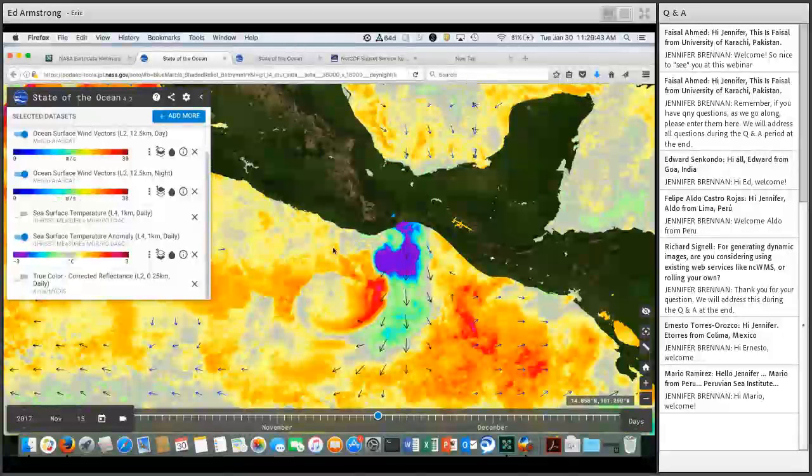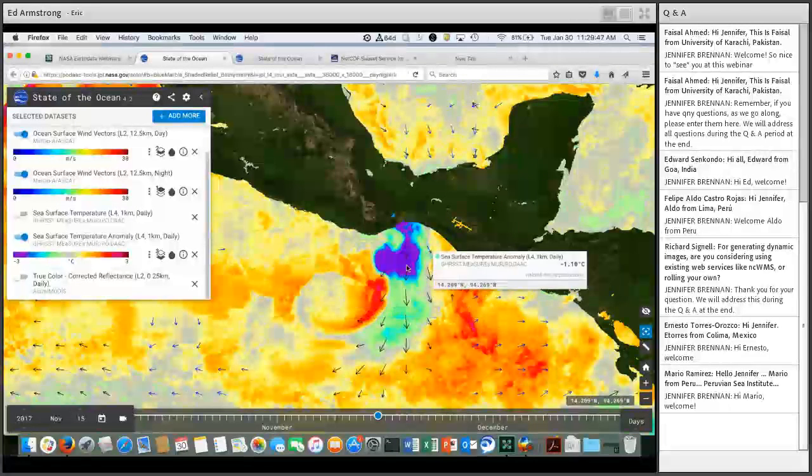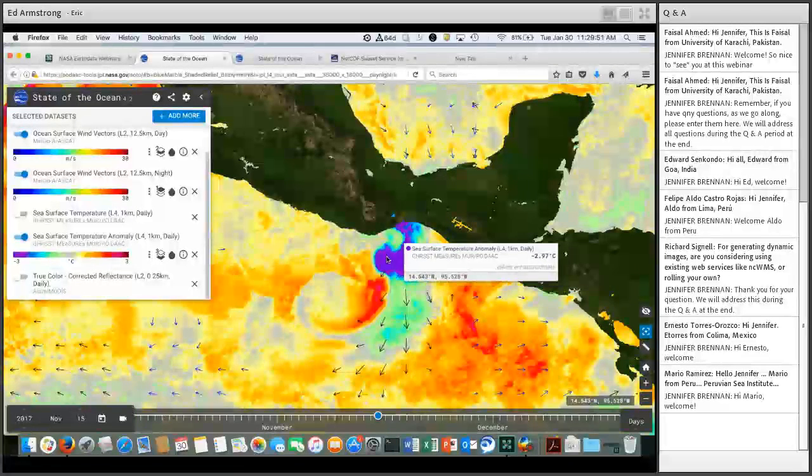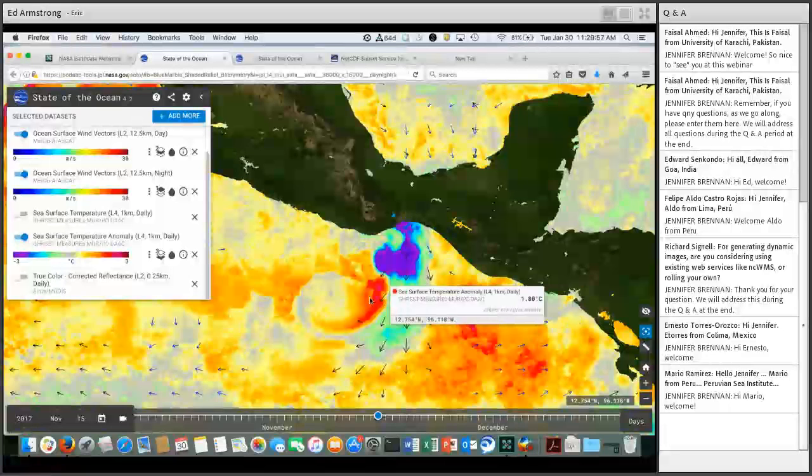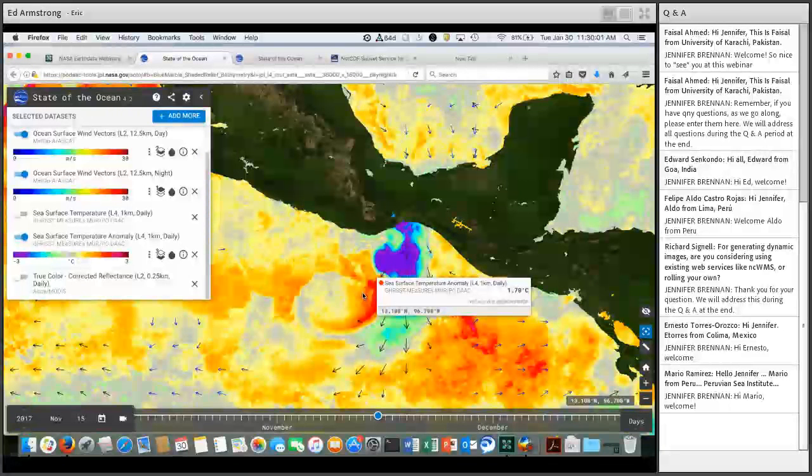We can also turn on the data preview here to get some absolute SST values as we scroll around. As I mentioned, these are all on the order of about 3 degrees Celsius cooler right here. And then, of course, it gets a little less cool here. To the left-hand side, to the west, there's actually a warm core eddy right there, where it's 1.7 degrees warmer than the long-term average.